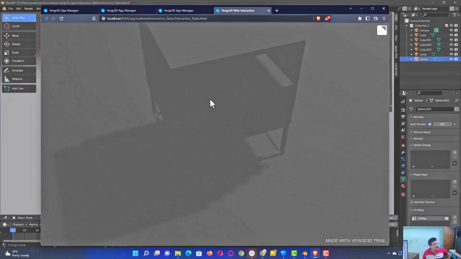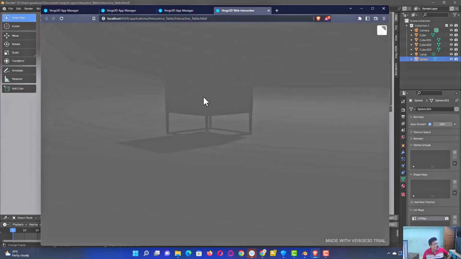But the only problem now is you are not seeing the texture and there is no lighting. So we are going to solve these two issues of lighting and textures in our next session.